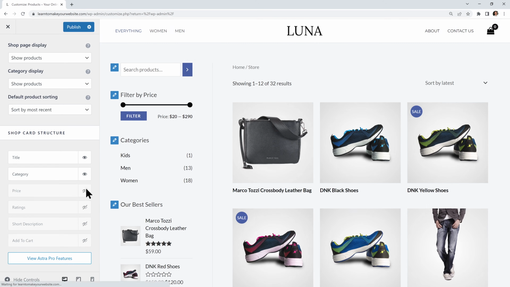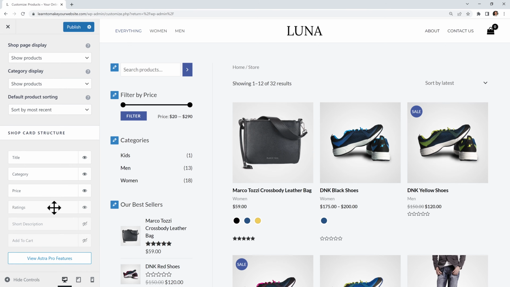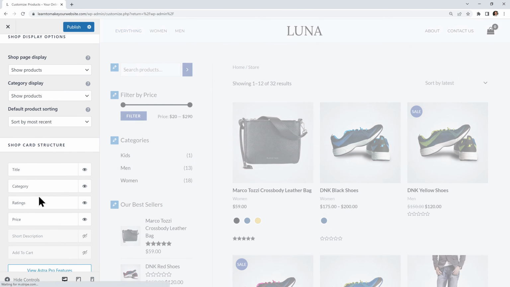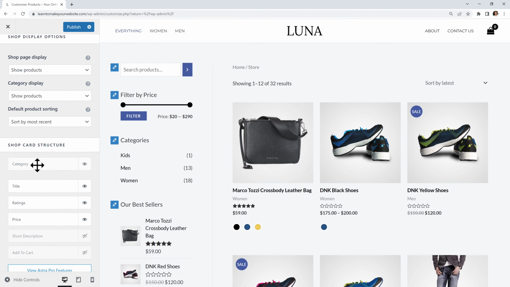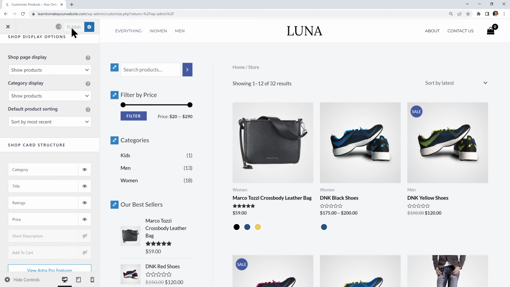For me, I will want to show them back just like it was, and I will drag these ratings above my price. I will also drag the category above my title. Now we can see all of those changes on the right and it looks great. So let's click Publish to save our changes.